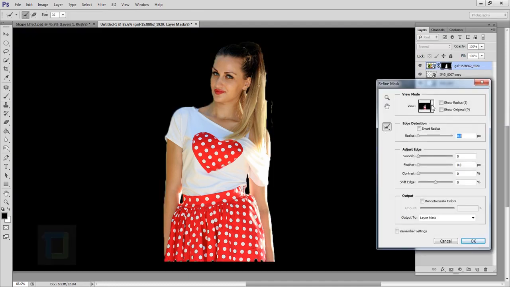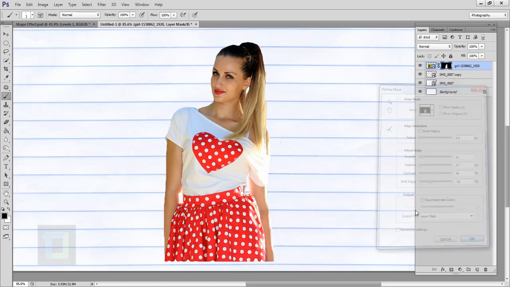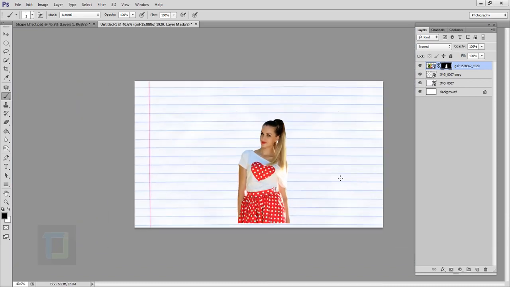In the refined mask, go and select on black so you can see properly. After that, increase your smoothness a little bit, feather even more, not that much. Then go and increase your contrast so you have really crispy look, and shift your edge a little bit so we have better cutouts. So I think this looks pretty good. Then go and hit OK. Now let's zoom out, and that looks pretty good.